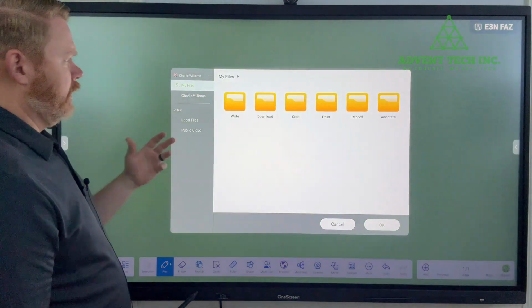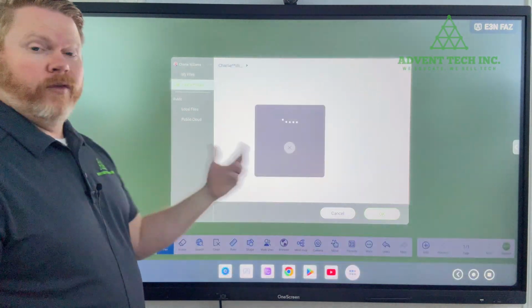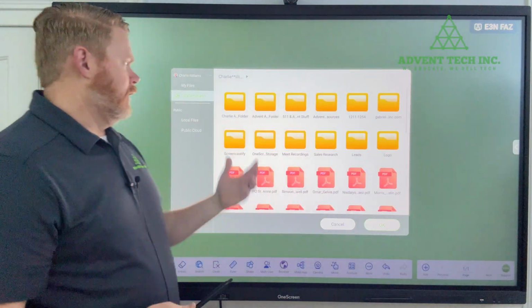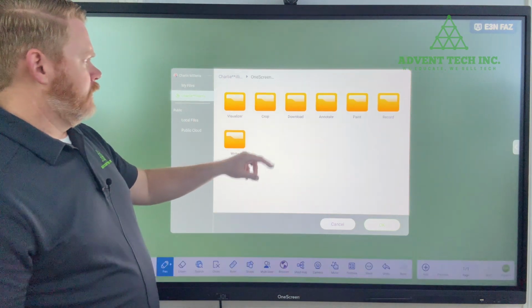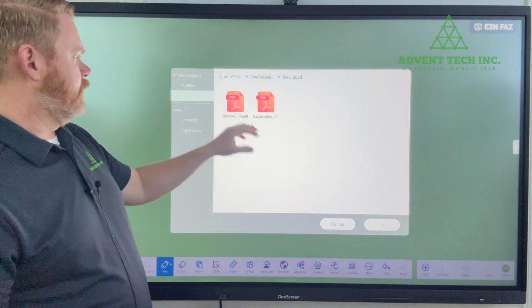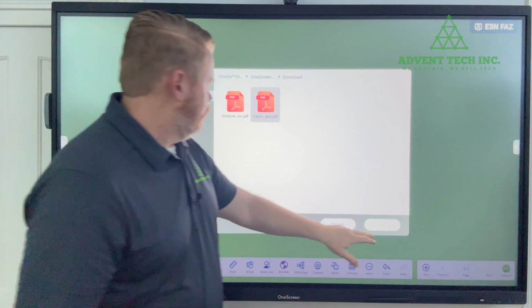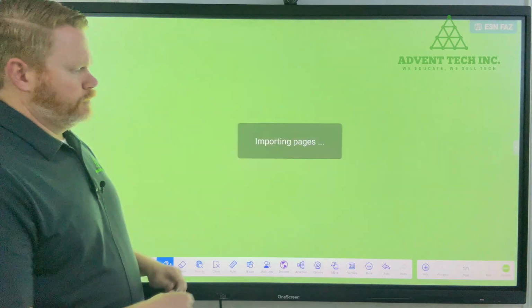Let me show you what happens when you import a PDF. And I'm going to import it from my Google Drive, actually. This is integrated with my Google Drive. I'm signed in, and you can see how quickly and easily I can navigate through my Google Drive. Let's do the PDF on the area of a triangle.